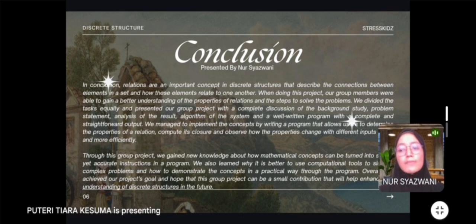We managed to implement the concepts by writing a program that allows users to determine the properties of a relation, compute its closure, and observe how the properties change with different inputs. Through this group project, we learned how mathematical concepts can be turned into simple yet accurate instructions in a program. We also learned why it is better to use computational tools to simplify complex problems and how to demonstrate the concepts in a practical way through the program. Overall, we achieved our project's goal and hope that this group project can be a small contribution that will help enhance our understanding of discrete structures in the future.